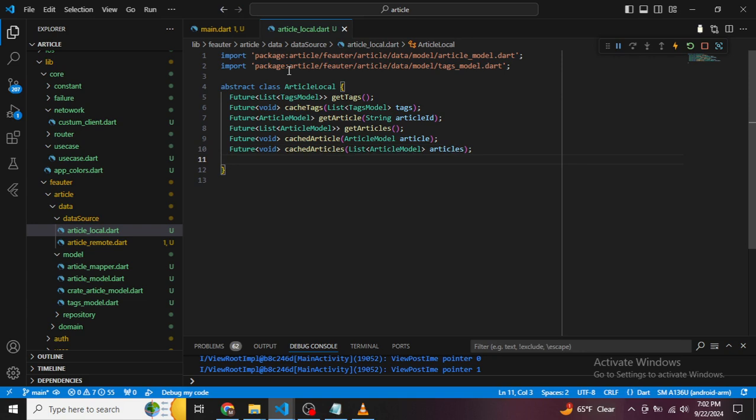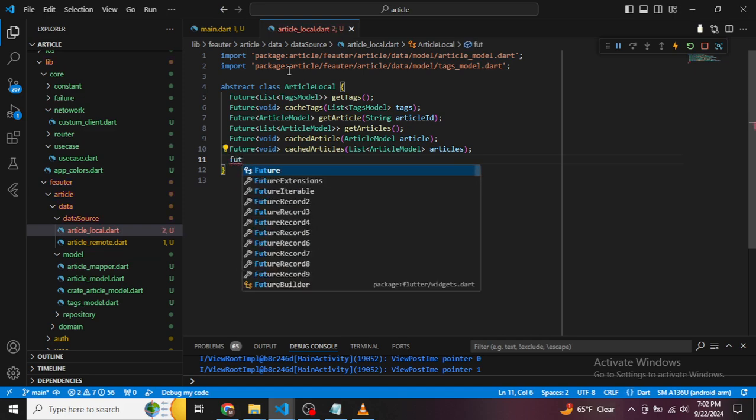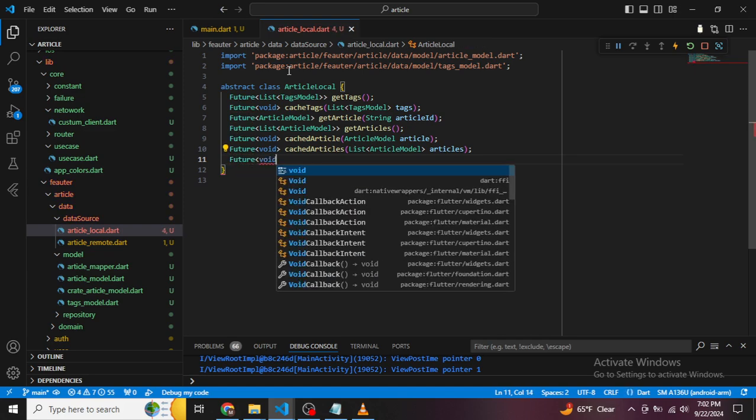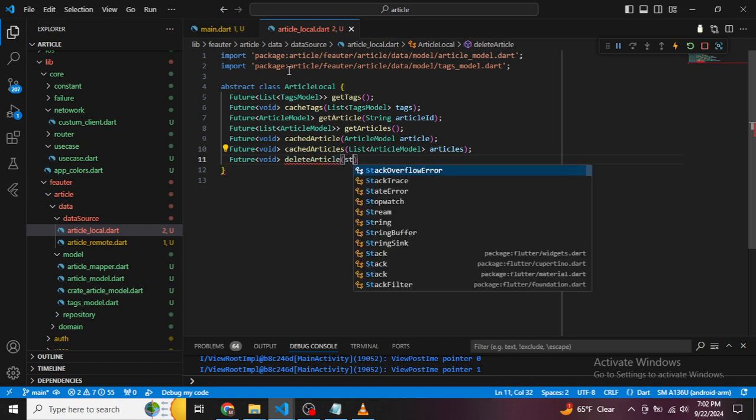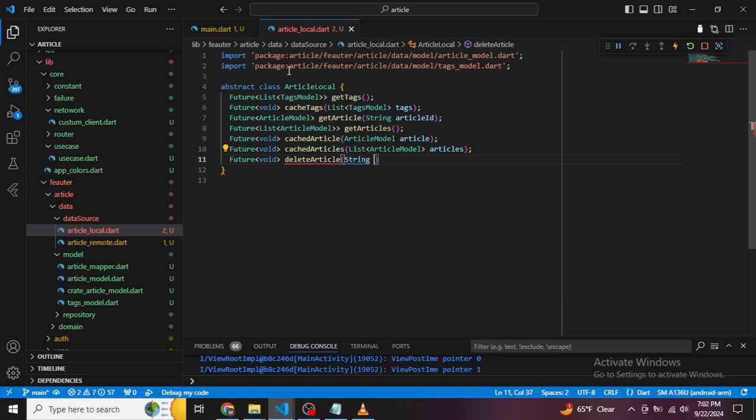Then we are going to create another method for delete article. That is going to return void, and we are going to delete article. What we are going to pass is a string of ID. That's all we need to delete it.